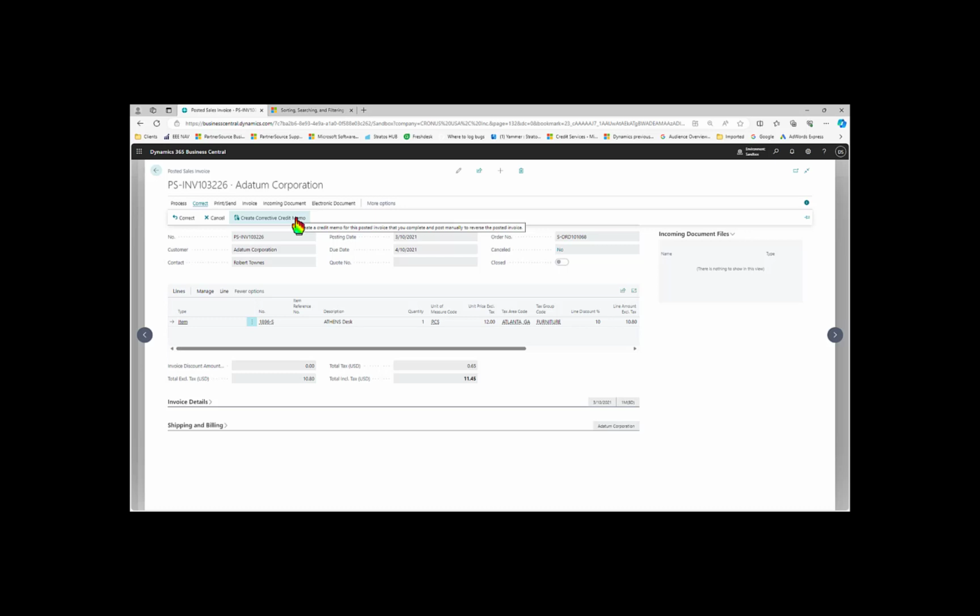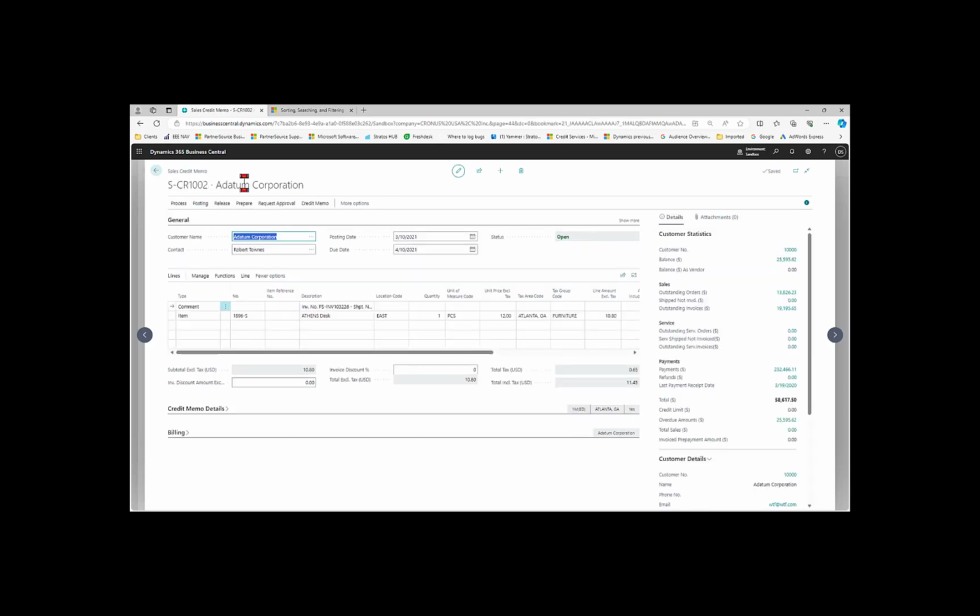It's going to create a credit memo for us. We can review it and then decide if we're going to post it ourselves. This one is the best one to use. I would just ignore these 2 for the most part and go ahead and create a corrective credit memo. There it goes. It created the credit memo, and I just want to point out a few things.